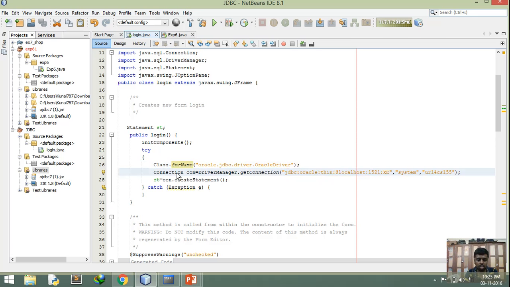So we'll use Connection, then we'll create an object for connection, con, then we'll give DriverManager.getConnection, then we'll pass the connection name, that is our localhost that we are using in this case, then we'll pass the username and then the password. And as soon as this statement gets executed, our database will be connected.